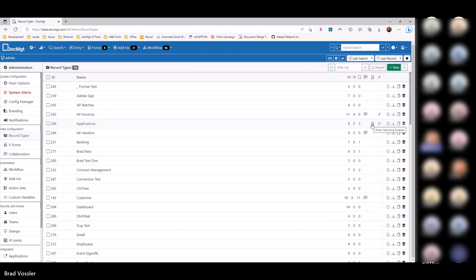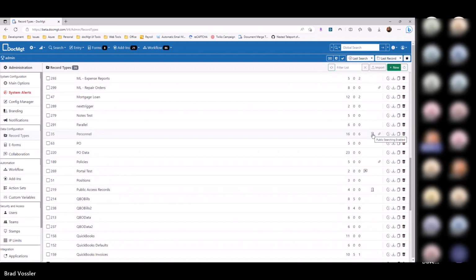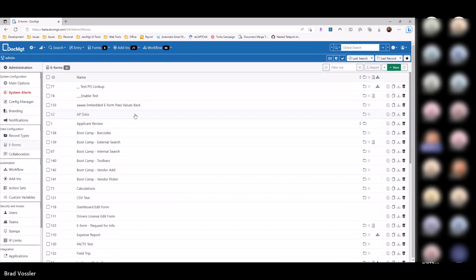This one's applications. You can notice those little icons. Anything with a door on it is public. So personnel. Let's do, well, this was perfect, public access records. We'll use that one. So let me go back.